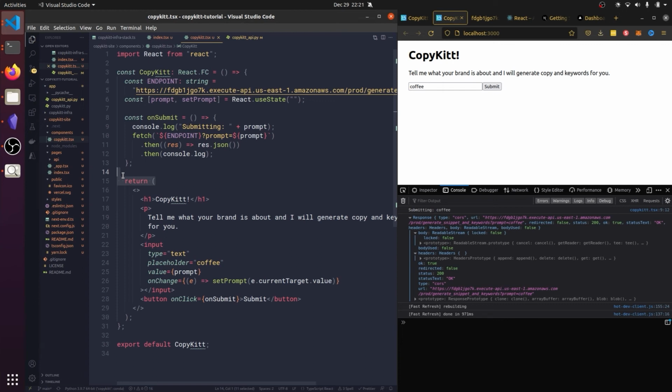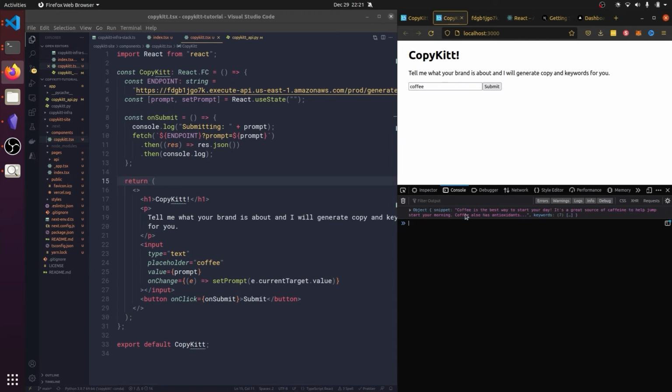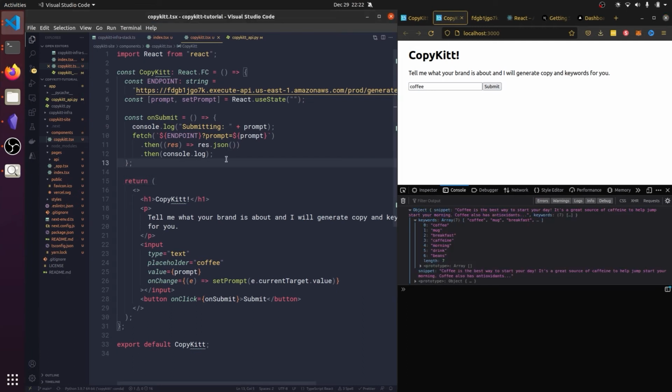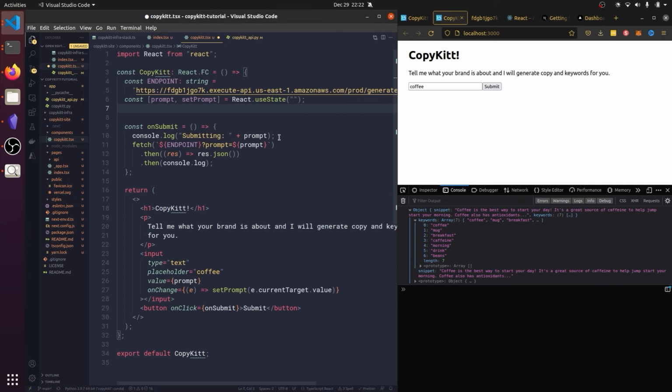Let me submit this again, clear this. Now we can actually get our snippet, and we get our keywords as well, which is an array. Okay, perfect. So now we actually have the data in here that we're ready to display. Let me make a component to show this information. First, we're going to need more hooks because we need to store this. Anytime we need to store information and have it update the state, we're going to need a hook. That's basically how we create interactive elements with React, or anything that needs to update.